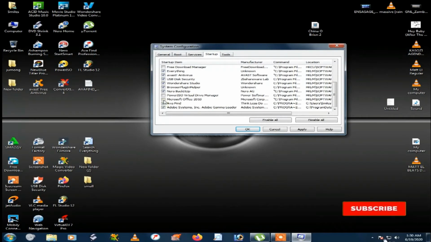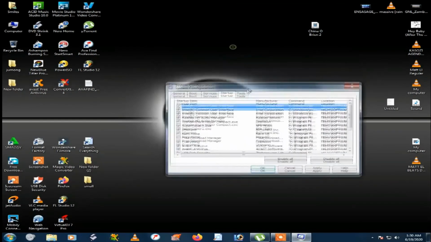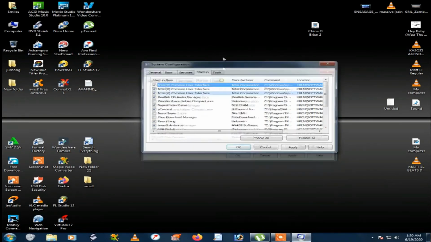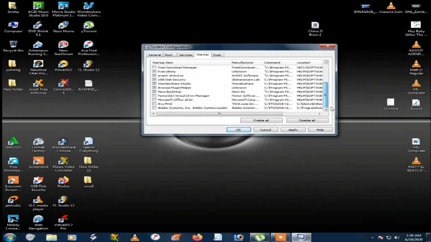Now, as you disable these programs, you're trying to speed up the start of your computer so that you reach your desktop in time, okay, like this. After clicking and unclicking these checkboxes here, I don't want them all to start.